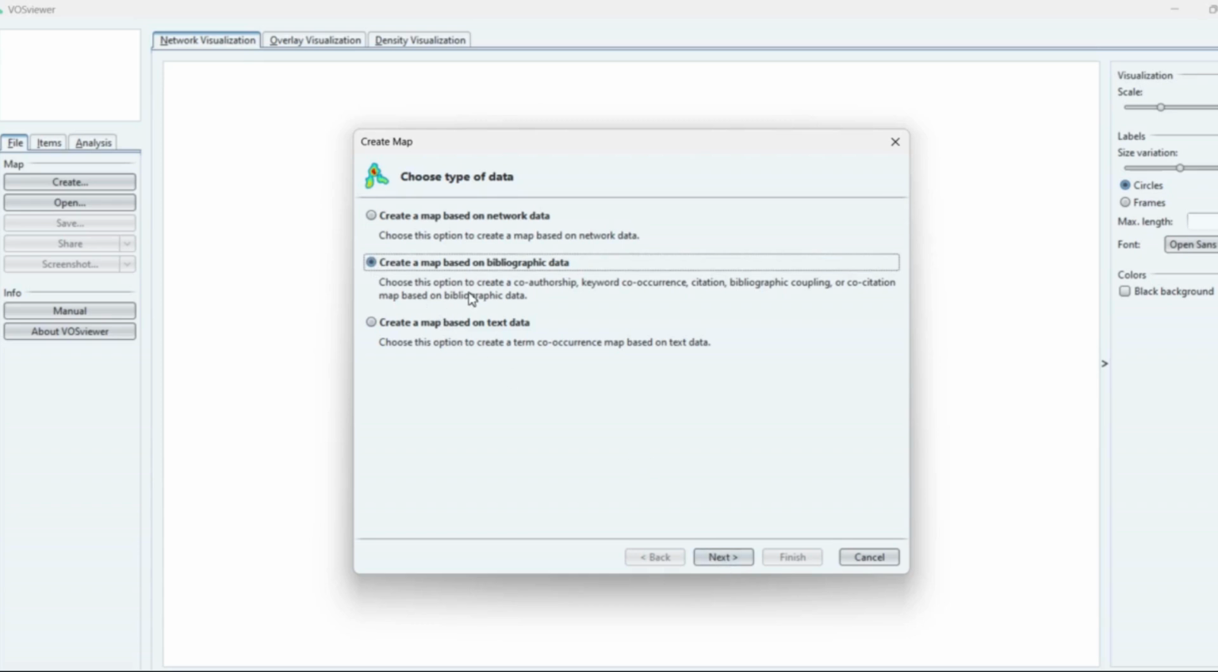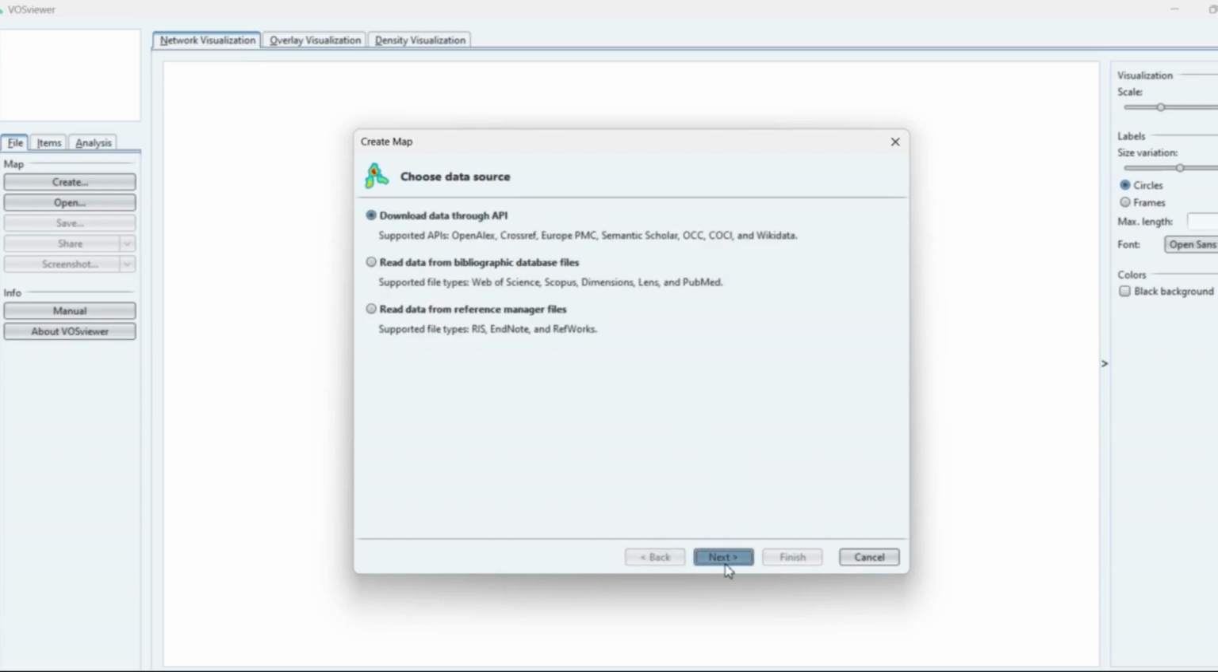That option is to create co-authorship, keyword, co-occurrence, citation, bibliographic coupling, or co-citation map based on bibliographic data. Then click on next, and it will ask you to choose the data source, which is in this case a Scopus file. So I will be selecting read data from bibliographic database file. It can be from Web of Science, Dimensions, Lens, PubMed, whatever the source you are using.